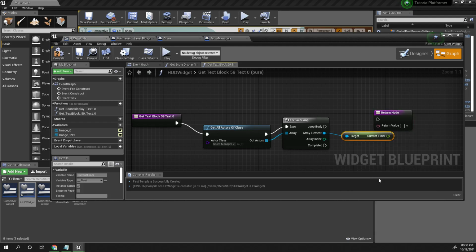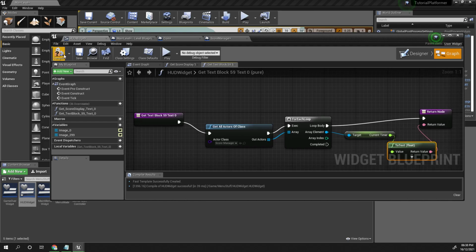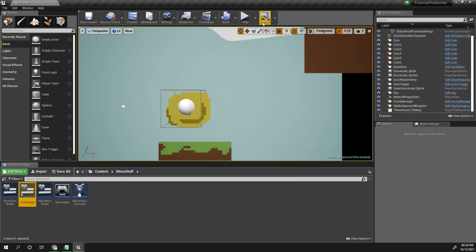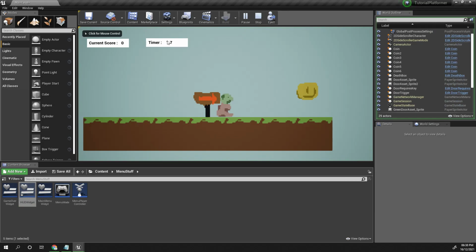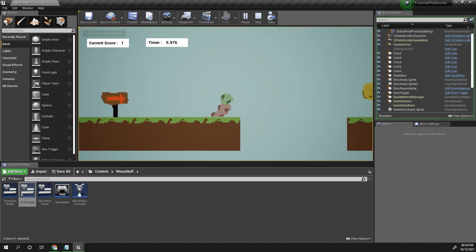I wonder, can we just convert our float into a straight text? Yep, it's fine with that as well. So then we just have to make sure the return node actually happens. So now if we go ahead and run the game, we can see our time is increasing over time as we keep track of it, and then it's getting displayed.